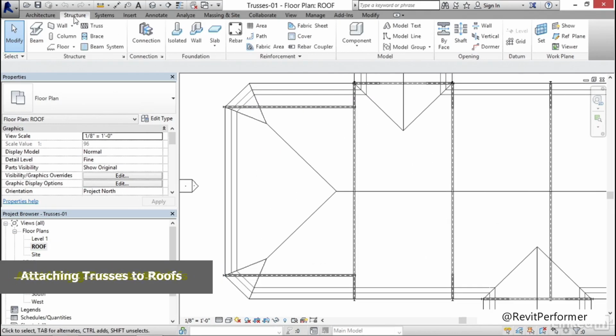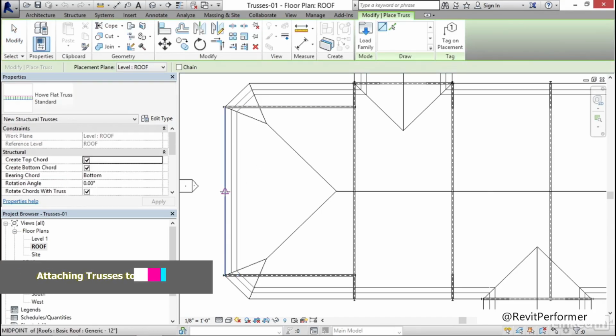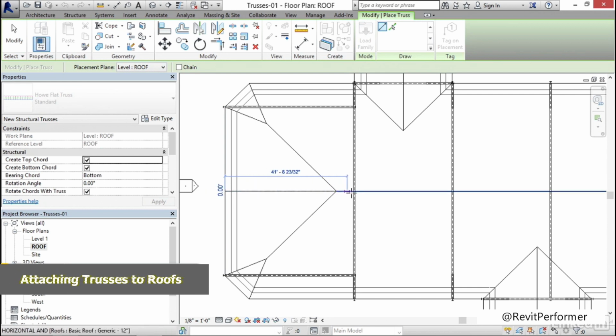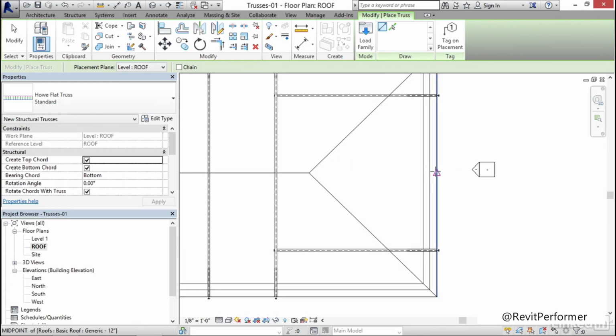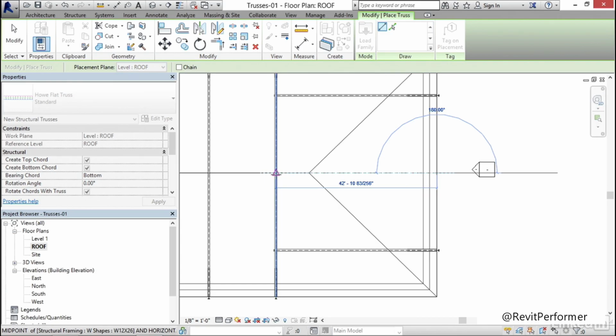I'm going to go to structure. I'm going to go to truss. I'm going to pick this midpoint here. I'm going to come straight out and pick the midpoint here. That's going to be a funky truss. I'm going to do the same down here. Midpoint. We go all the way to the midpoint here.